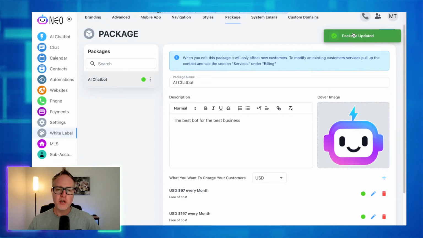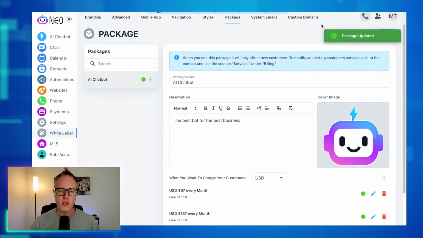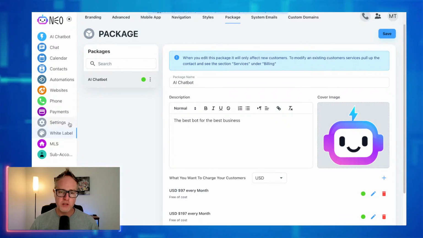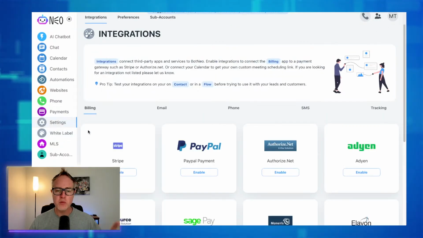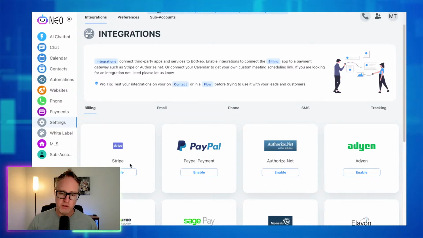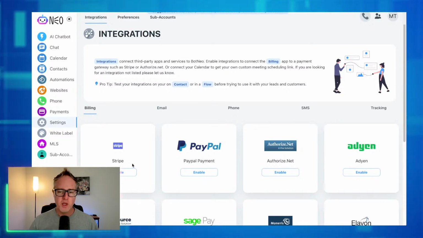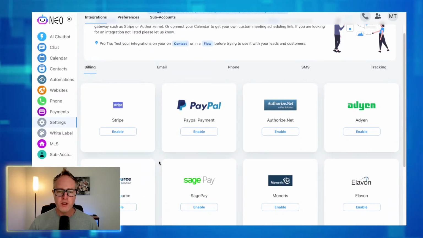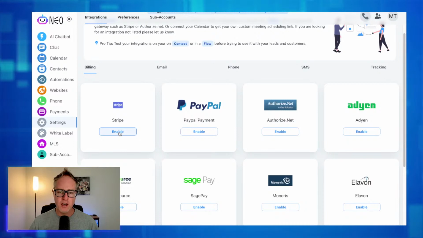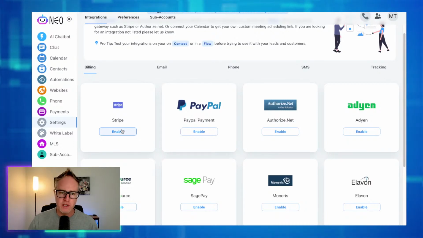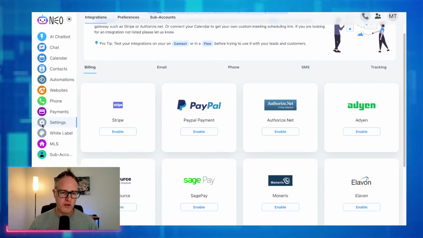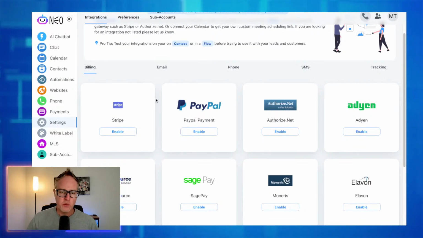Now, the other thing I want to make sure you guys are aware of is if you are collecting payment from your customers, you do want to make sure you go into settings and you actually enable a payment integration. So you can connect with Stripe, PayPal Payments Pro, Authorize.net. There's a whole bunch of different payment options in here. Stripe is definitely the easiest to get online. You just click enable, follow the steps, and you can connect your Stripe account. That's going to make it so you can collect credit cards from your customers. So that's a good way to do that.